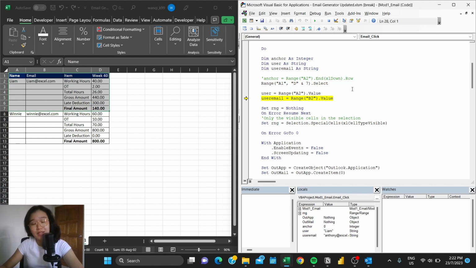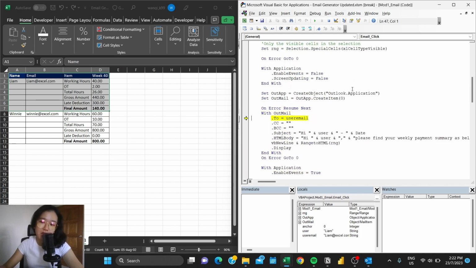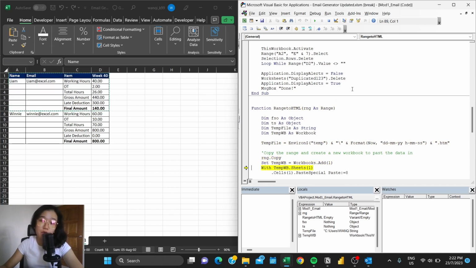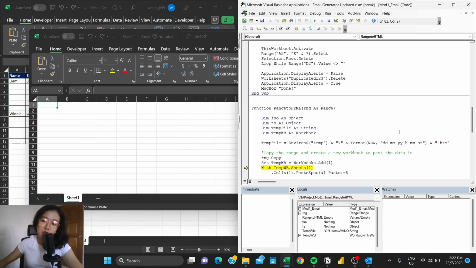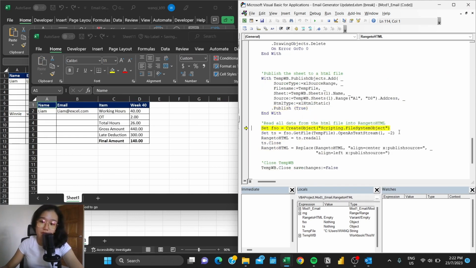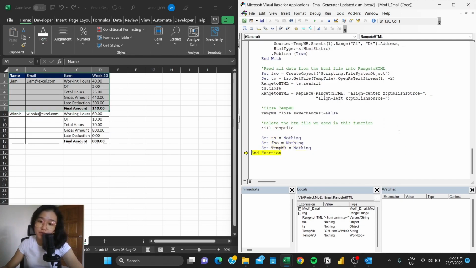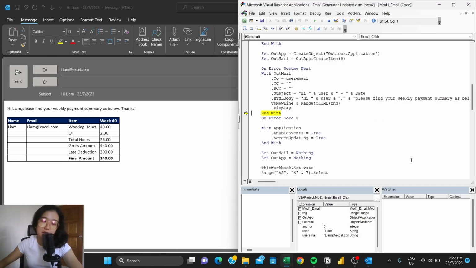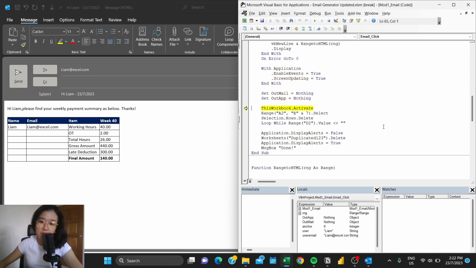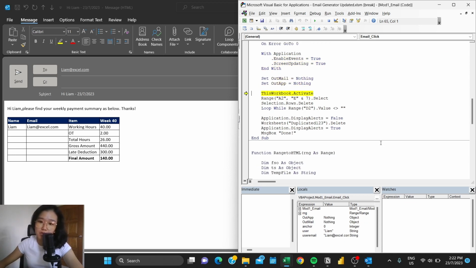Then we will just reassign all the variables again with the new data, which is Leon. Then do it all over again with this. Then it will run through everything again because they will want to copy the new data into the new email body. Just click into it, run through it, display, then you can see that this is Leon. So we are just making everything screen updating true, then close the Outlook, if it's not used anymore.